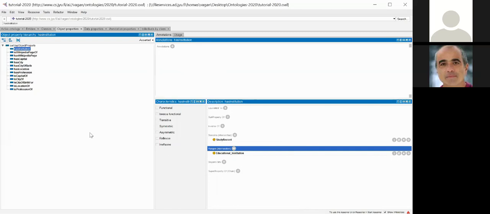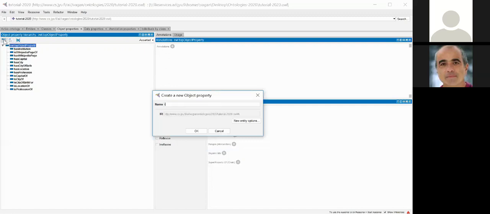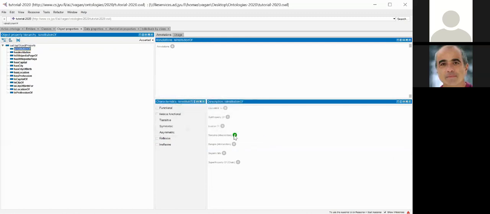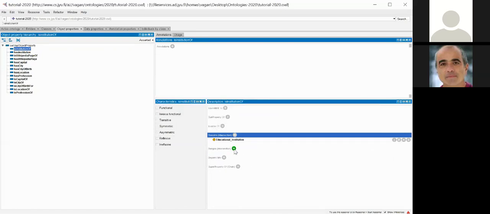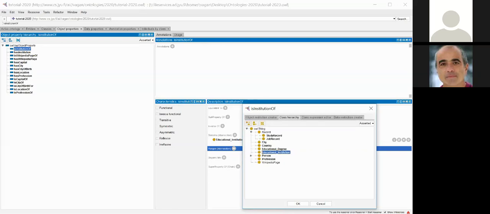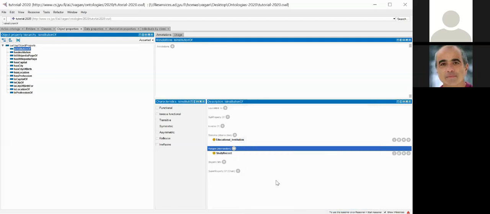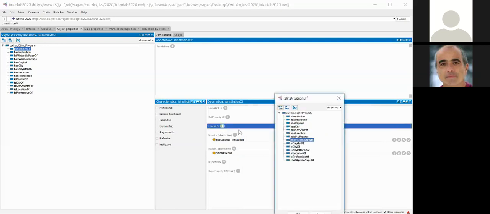As I told you, it's always good to immediately create the opposite property, which connects an educational institution with study record. So has institution is the inverse of institution of. Institution of has the domain institution, and the range is study record. And we know that institution of is the inverse of has institution. Let's check this one.